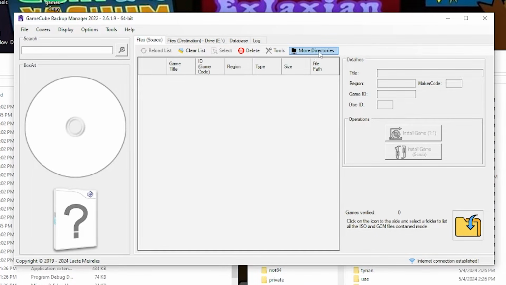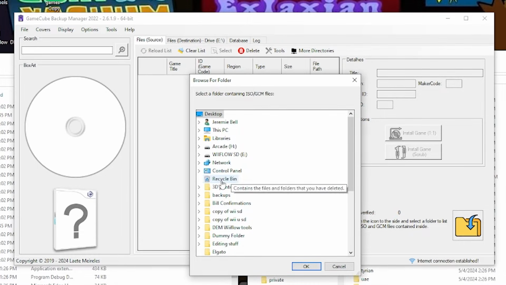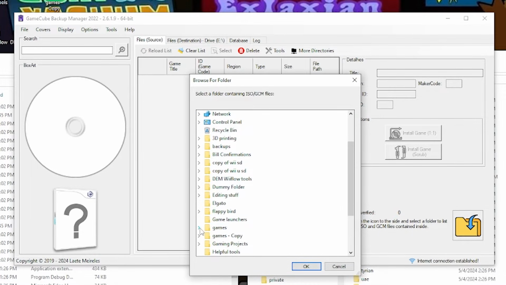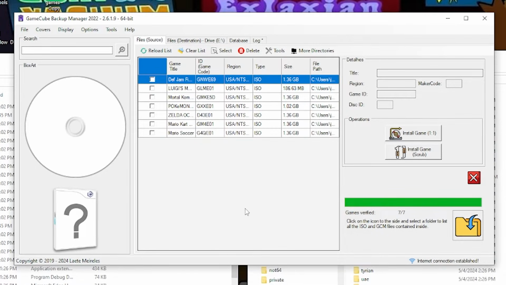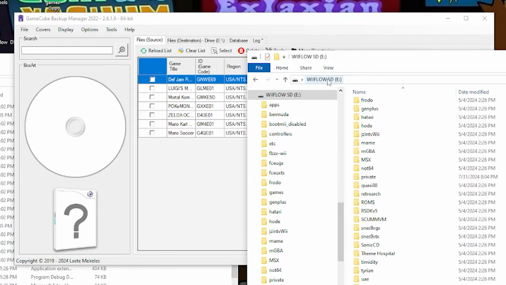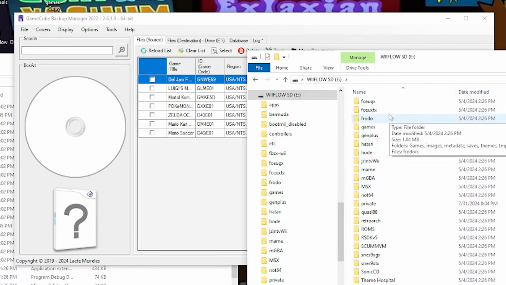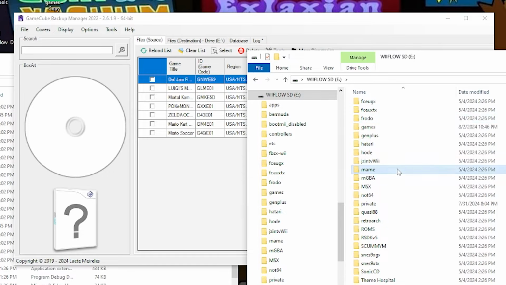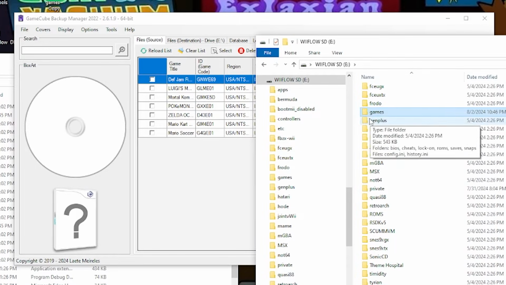So go over to more directories. And once again, I have my games all prepared. So I'm gonna go into my games folder, GameCube games, hit OK. And here's all of our GameCube games. Let's go ahead and take a look at our SD card as well and see if it created that games folder for us. So, yep, here it is right here. So these games with their corrected title IDs are gonna go into this folder.